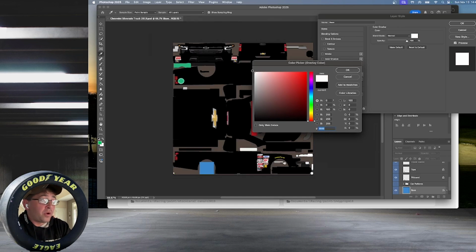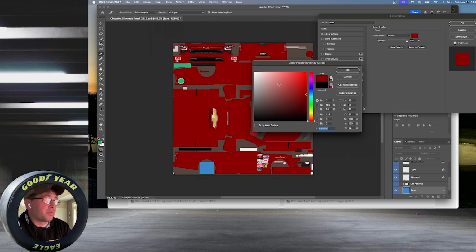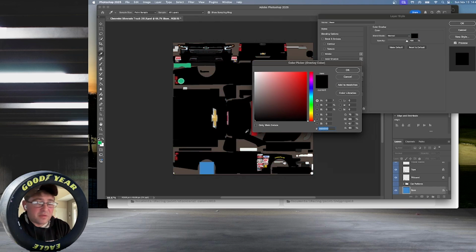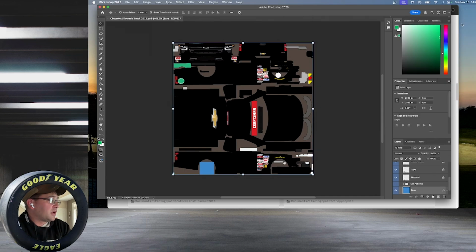We want to go full white. Maybe we wanted a reddish color. We can change whatever color we want. But in this case, we're going to start off black. So we'll click OK here, and then we'll click OK here. And now, when you scroll down here on the paintable area, you'll see where it says the base layer. It still reflects as blue, but you will see an effect has been put in, a color overlay. So we know that there's been something done to that layer, so we can change it in the future.